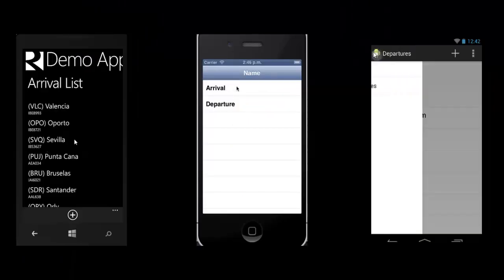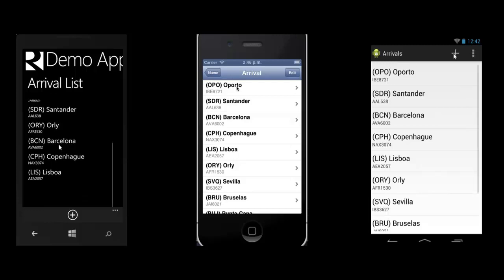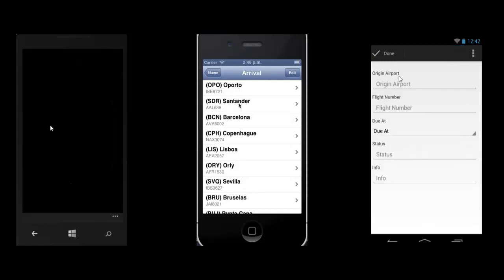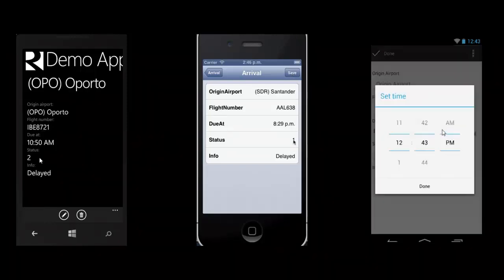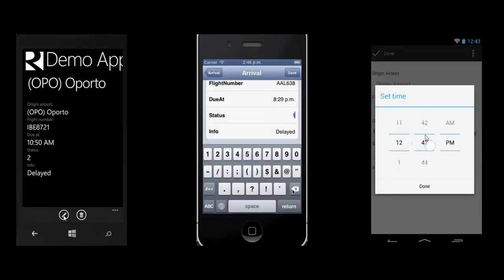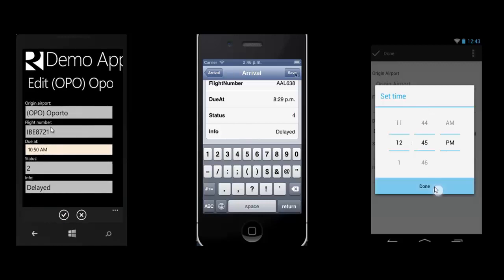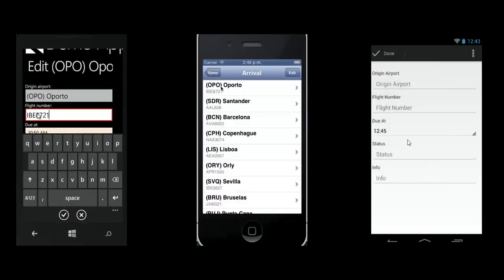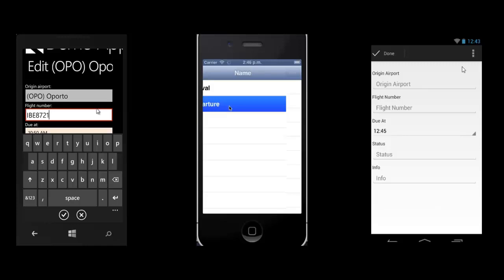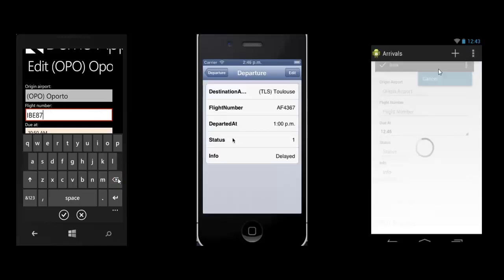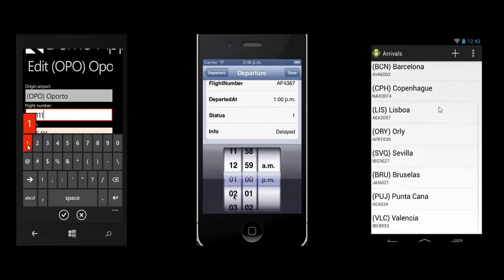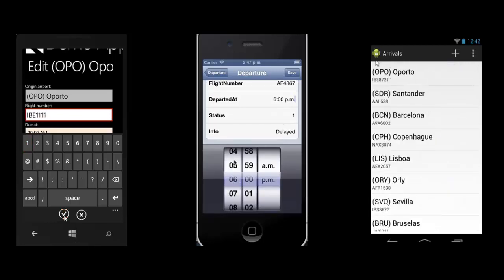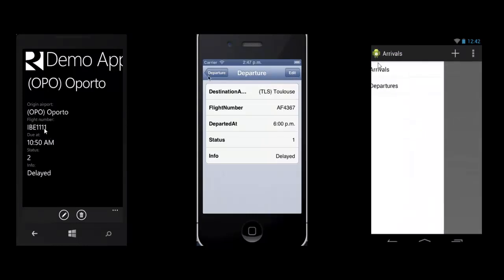Okay, here we have the three frontends running, connected to a common backend. And as you can see, the three of them are following strictly the design and user experience guidelines of each of the platforms. You can see how we are using the native controls for Windows Phone 8, for iOS, and for Android.